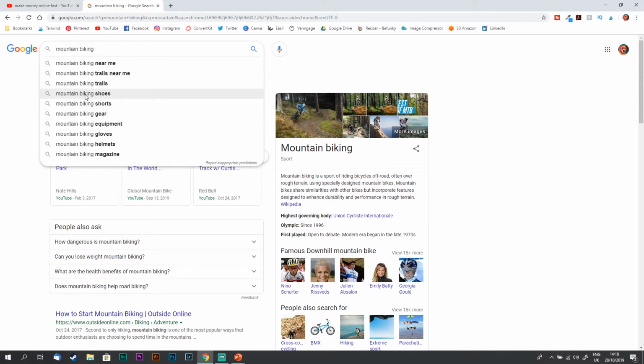You can do a review on a certain pair of mountain biking shoes, the best mountain biking shoes, and then you can tell your audience why you think they're the best. Mountain biking shorts, exact same thing. Mountain biking gear, here we can go over a lot of different things, like helmets, cleaning supplies, bags even. The options are endless. And equipment, gloves, helmets, all of these are different options that we can go with.